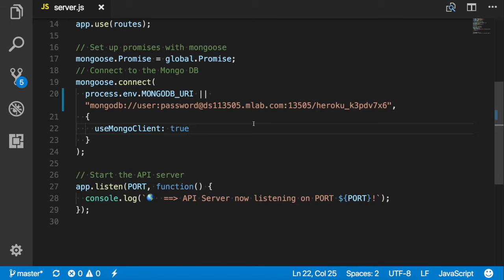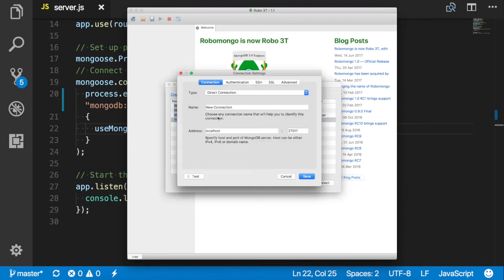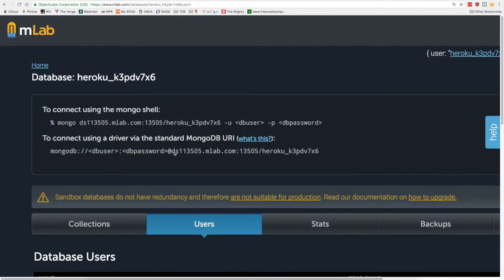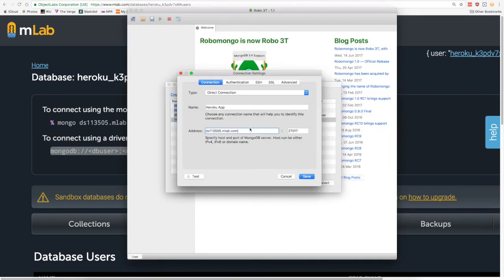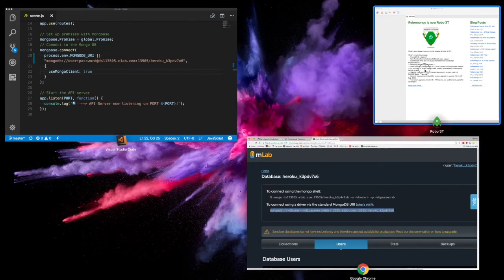There's one more step though, and that's getting it to work in Robo 3T. So if we open up Robo 3T, we click Create to create a new connection. I'm going to name it Heroku app. Now, our address is going to be everything after the @ symbol but before the colon. Our port number is everything after the colon but before the slash.